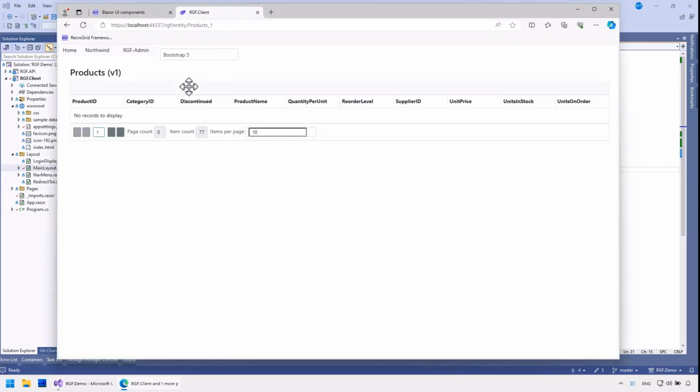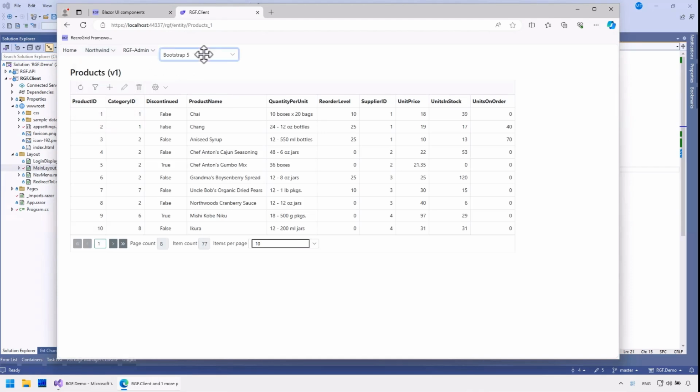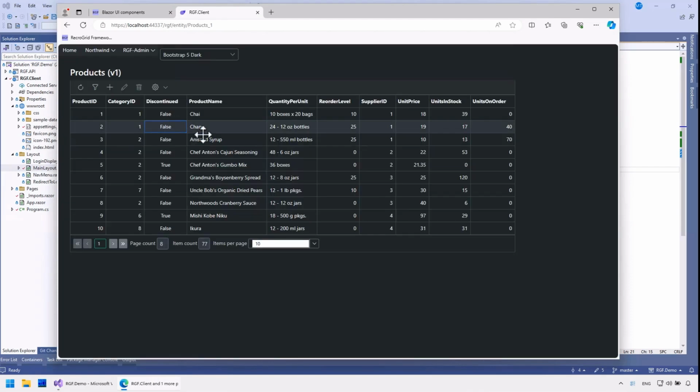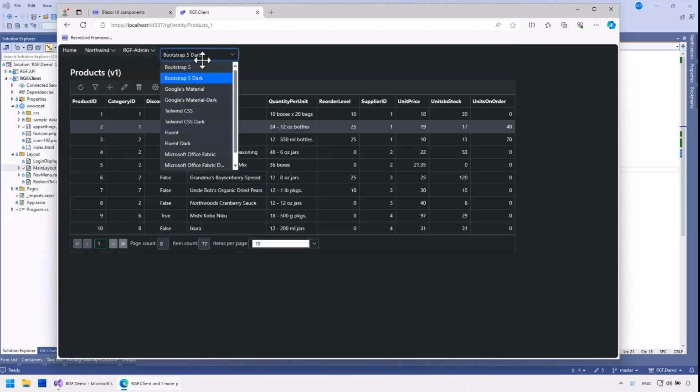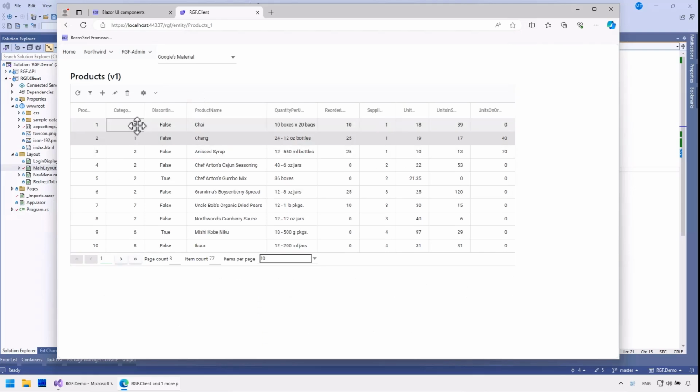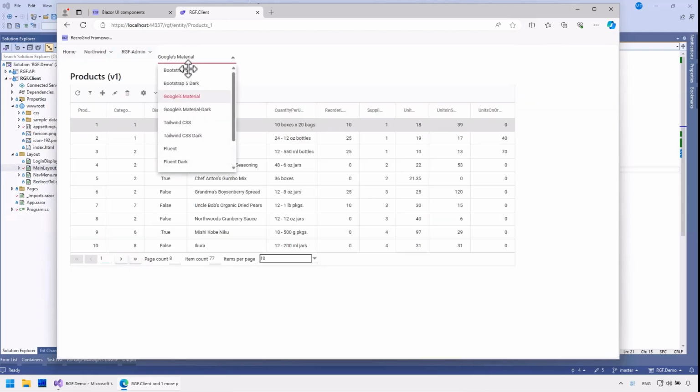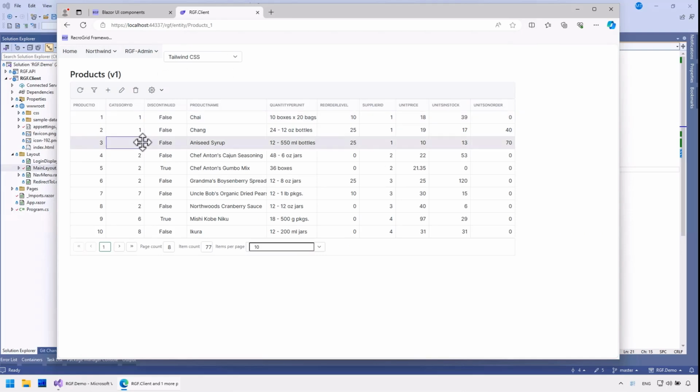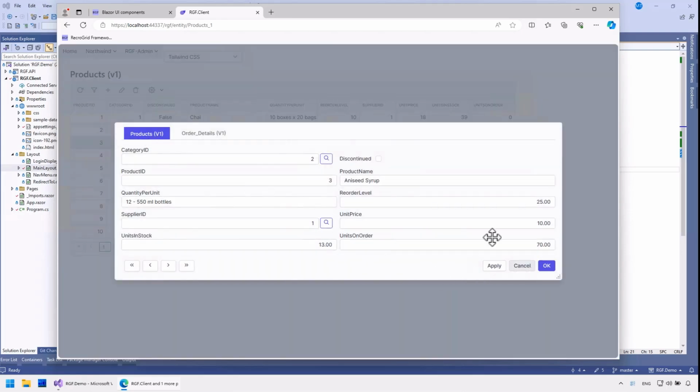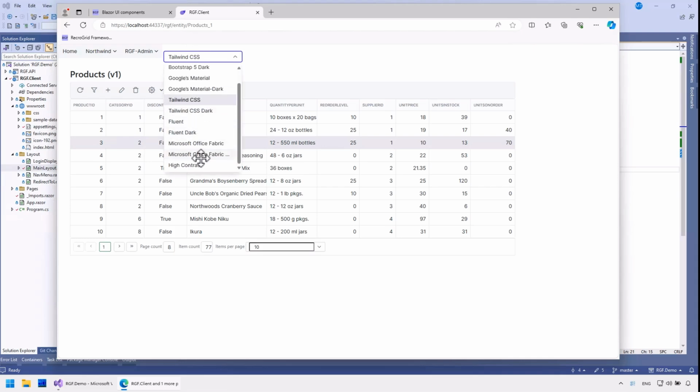Let's also take a look at some themes here. Bootstrap 5 Dark. Google's Material. Tailwind CSS. Fluent Dark.